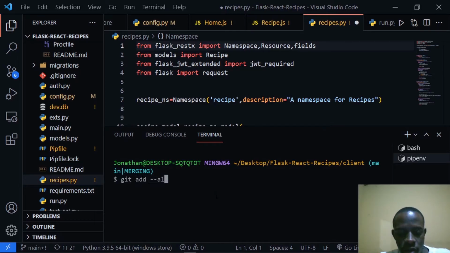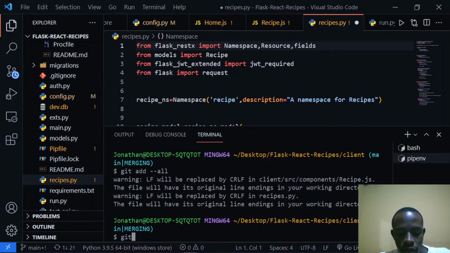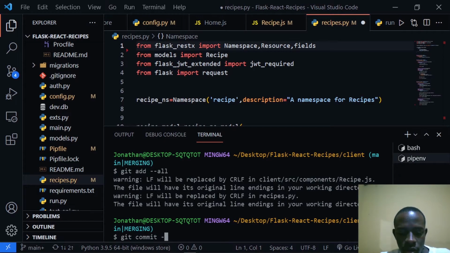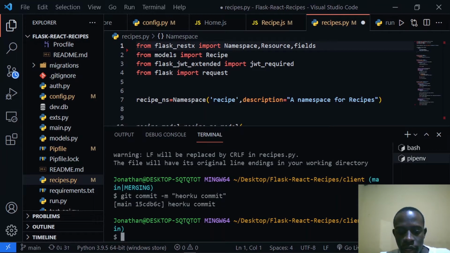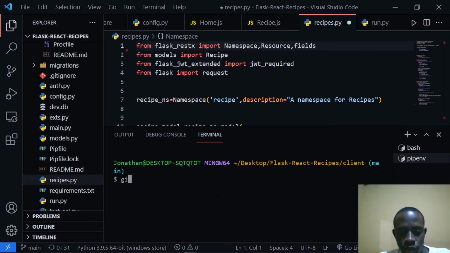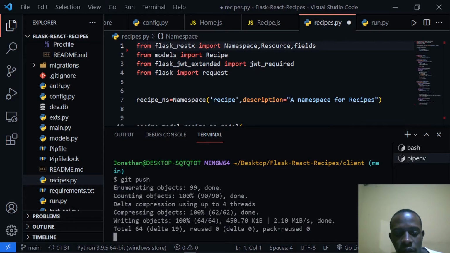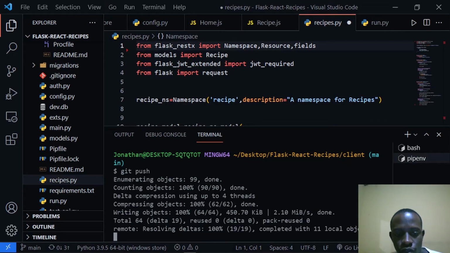So I'll say git add all, git commit, and this is going to be Heroku commit, and then I'm going to push this. So I'm going to say git push. Now hoping everything is fine, our application is going to be pushed to GitHub.